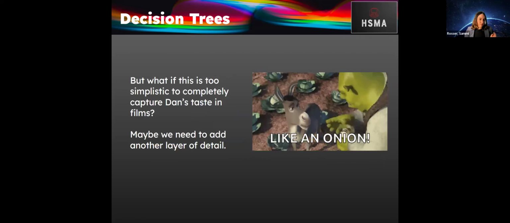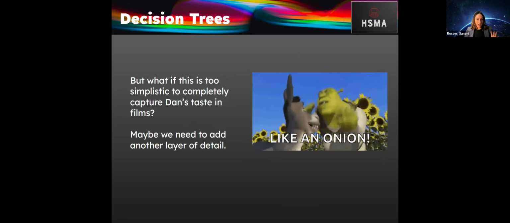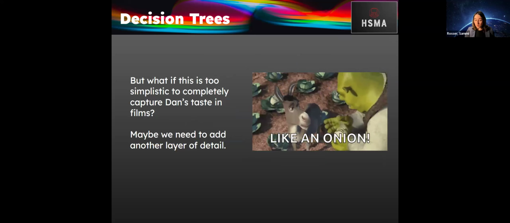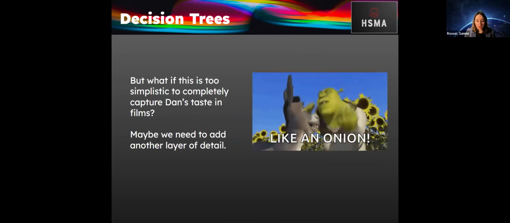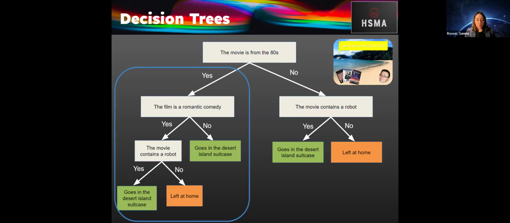But what if this decision tree is a little bit too simplistic to completely capture Dan's taste in films? Maybe we need to add another layer of detail. And we can go on and on and on. So maybe the film is a romantic comedy, but if it does still contain a robot, then it's still viable to put it in the desert island suitcase. So we add another layer to our decision tree. We add another layer of complexity.